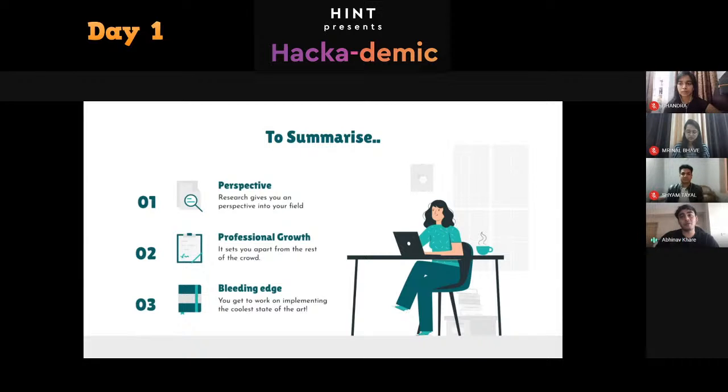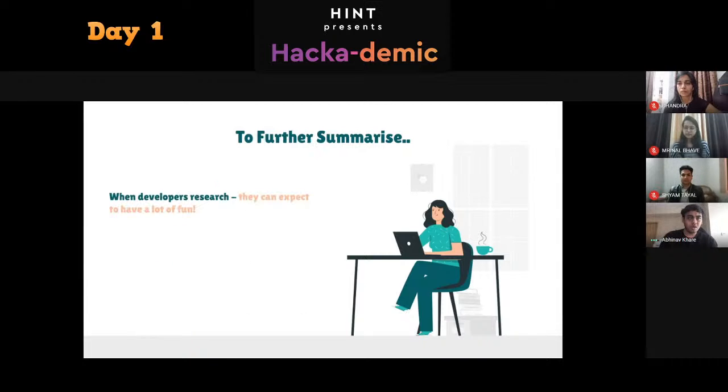Not everyone is willing to take the effort to read. And the best part is that you are literally working on the bleeding edge if you are implementing some new research which just came out, let's say, last year, and no one has done it yet, and you are the first one implementing it. If you look at papers, they're incredibly interesting, especially the papers in the field of computer vision, which are very easy to replicate, and you can actually make hackathon projects out of them. To further summarize and conclude, I would say that when developers research, they can expect to have a lot of fun.